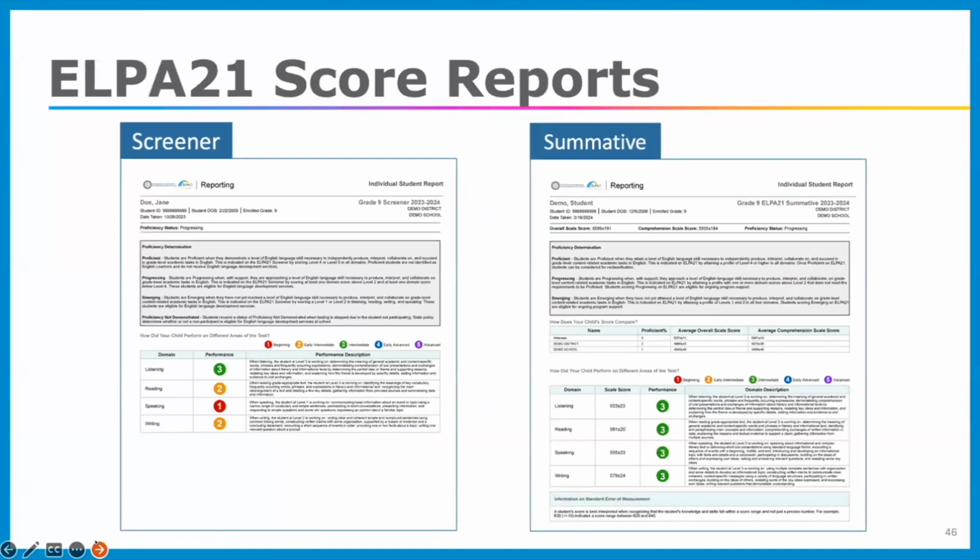This slide is designed to help us think about how we can use ELPA21 scores over time, not just as an isolated data point, but as part of a broader story about student progress. When a student first enrolls in a U.S. school, they take the screener. This assessment gives us a baseline, a snapshot of where the student is starting in terms of English language proficiency. It also helps us determine eligibility for services and gives us our first piece of the puzzle.